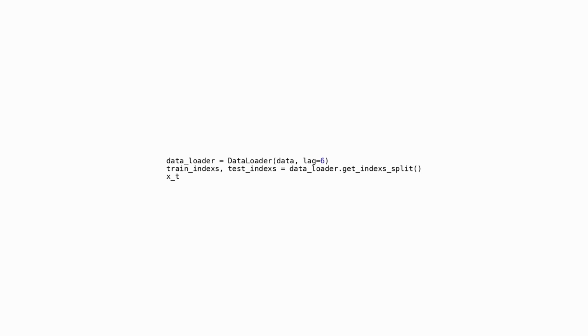Following the index split, the code segment fetches the training data, x_train and y_train, by applying fit_transform on the train_indexes. This indicates that the fit_transform method of the data loader is used for pre-processing the data corresponding to the training indices, likely scaling the features, x_train, and perhaps encoding the target variable, y_train, if necessary. The pre-processed training features and labels are then ready to be used by a machine learning model for training.